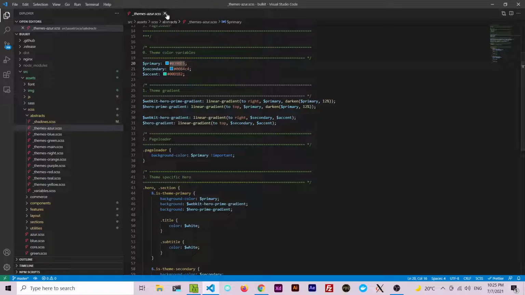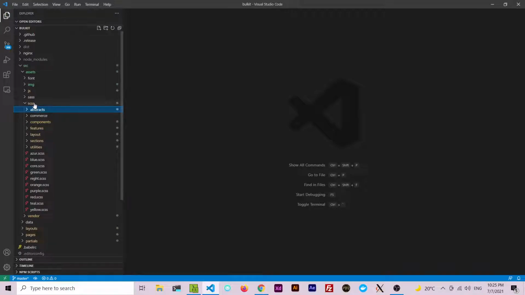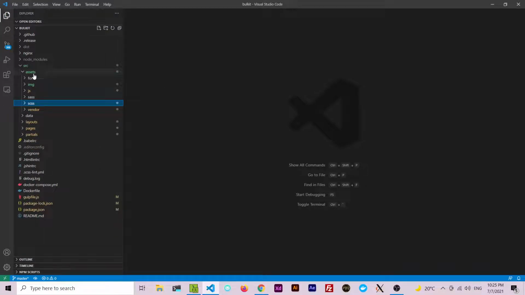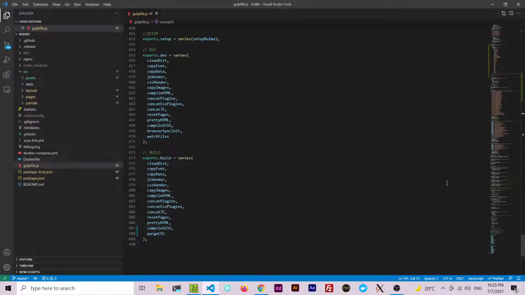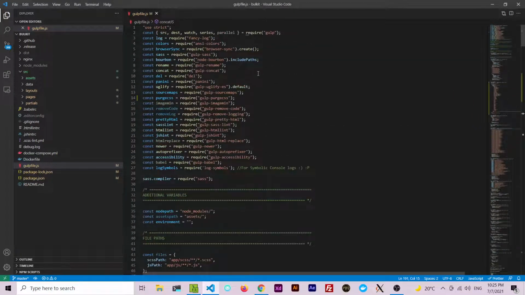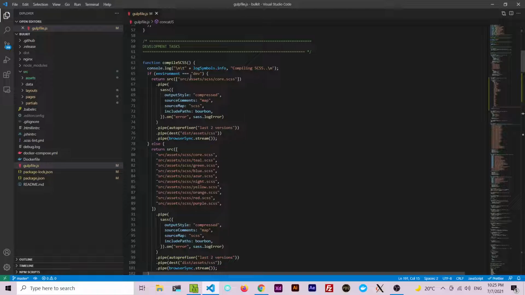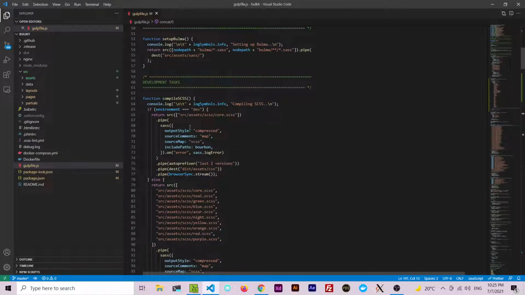And that's about it. The only thing you will need not to forget is that if you create a custom theme, you will need to get back to the Gulp file and to the SCSS compilation task. And here you can see that the one I recommended, the dev, you're compiling only the core.scss. So if you created a custom.scss theme, you should replace core with custom or whatever name you called that theme.